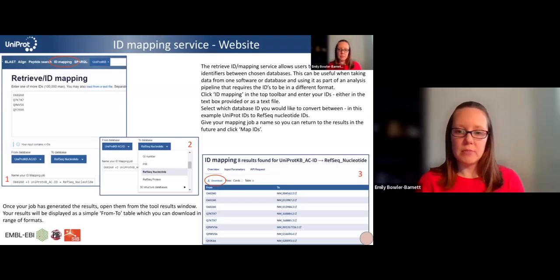So you can find our ID mapping service on the top toolbar of the website, and there's also links on the homepage. When you click that link, you're going to get a box similar to screenshot 1 on the top left here. You can copy and paste your identifiers into the box, or you can upload them from a text file. You then select what you want to go from and what you want to go to. So we have drop-down boxes. We have a very long list of different identifiers that you can convert to and from. But in this particular example, we're going to go from UniProt KB accession to RefSeq nucleotide.